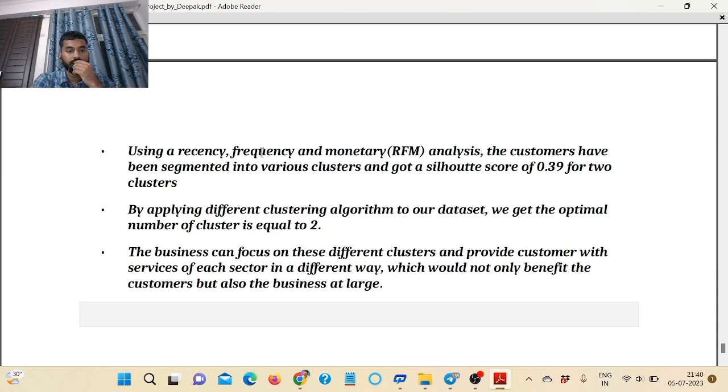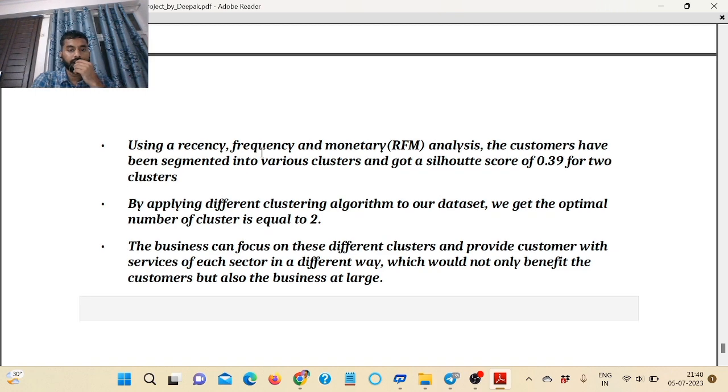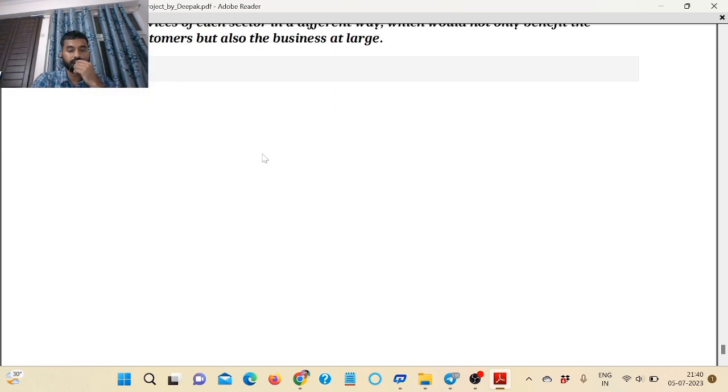And next, the business can focus on these different clusters and provide customers with service for each segment in a different way, which would not only benefit the customer but also the business at large.